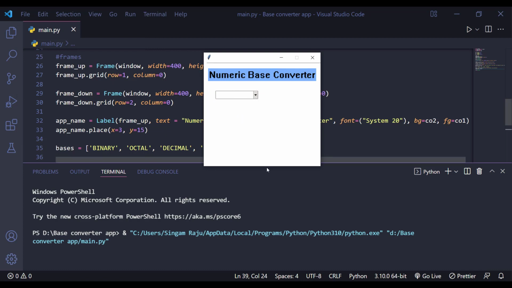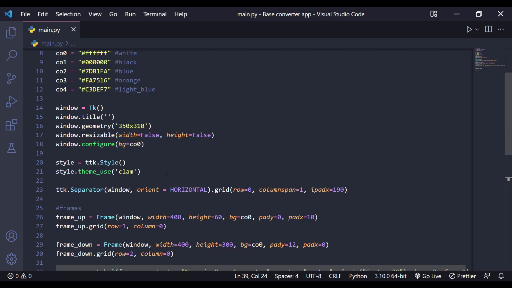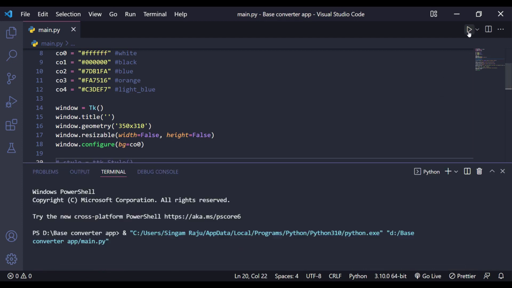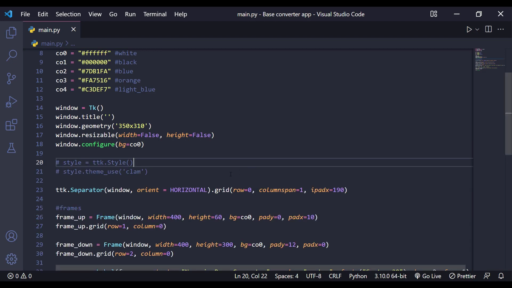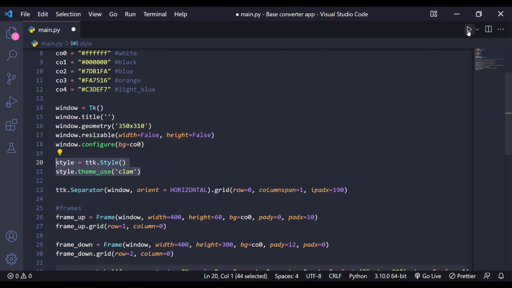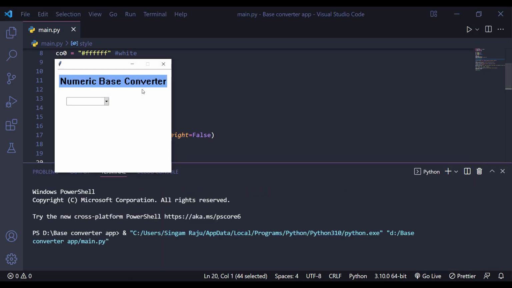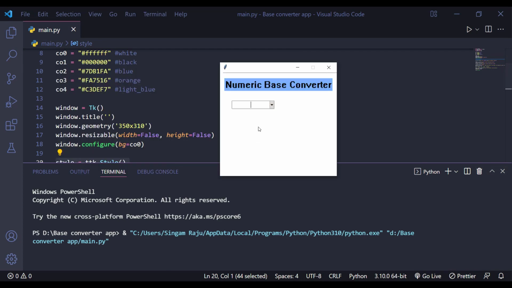If you don't give style here, for example, if I keep this in comments and if you run this one, see the style, there's no style, it's just a basic one, right? If you follow the style, the combo box looks a bit different, right? It looks good now. So we'll use the style.